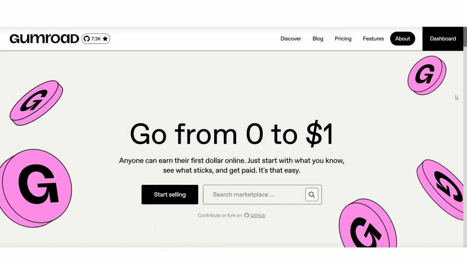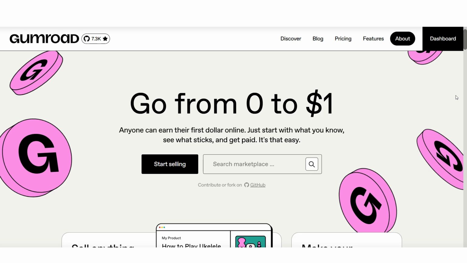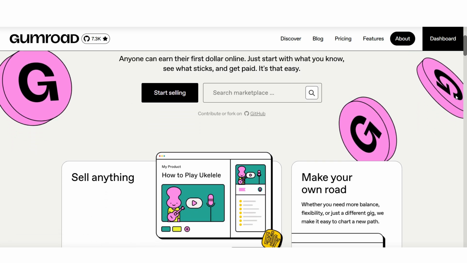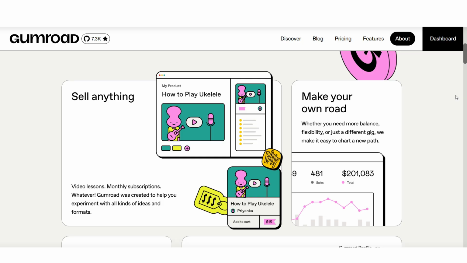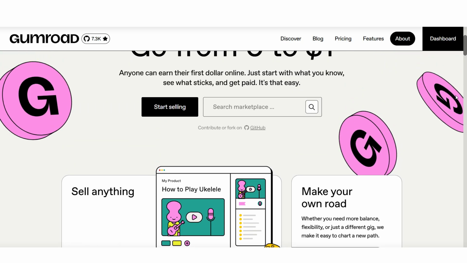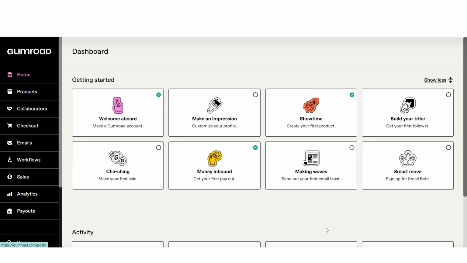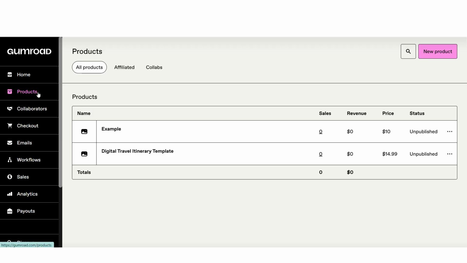Once you have your AI photo bundle zip file and your product cover image ready, let's head over to Gumroad. If you don't have an account yet, you'll need to set one up, which typically just involves providing an email and setting up your payment details so you can receive money from your sales. When you log into your creator dashboard, look for the products section and click on it, and then select the option to create a new product.